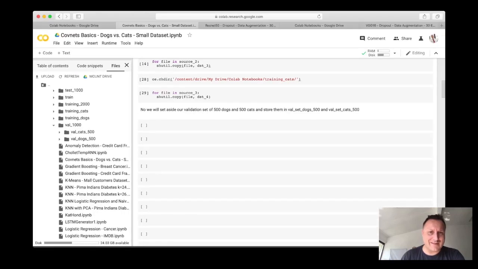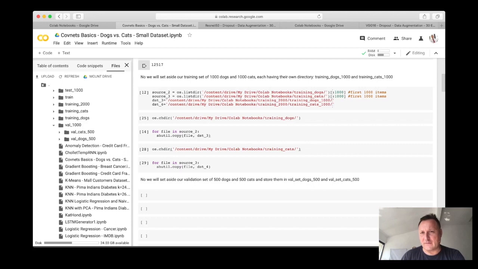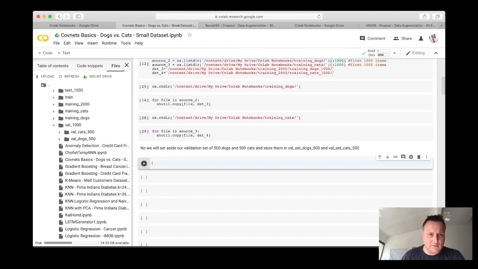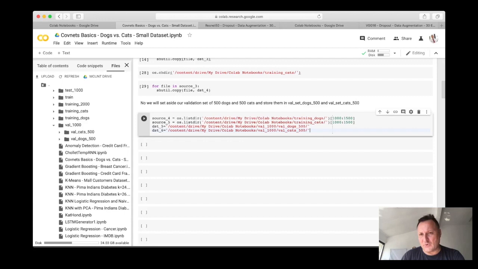So now we're gonna do exactly the same, but instead of the first 1,000 files, we're gonna take the next 500 files. So let us paste the code. Here now we take files number 1,000 to 1,500, that means excluding 1,500, and goes to 1,499. And we're gonna move these to the directory valdogs 500, valcats 500. So it's exactly the same as we did before.